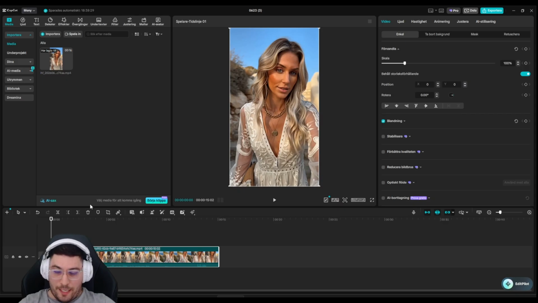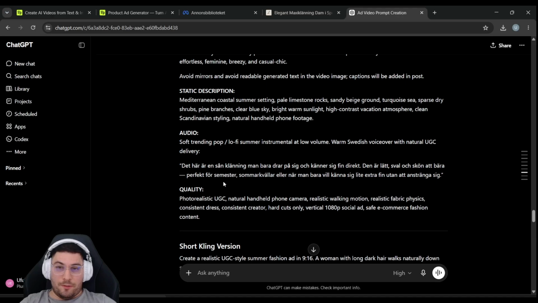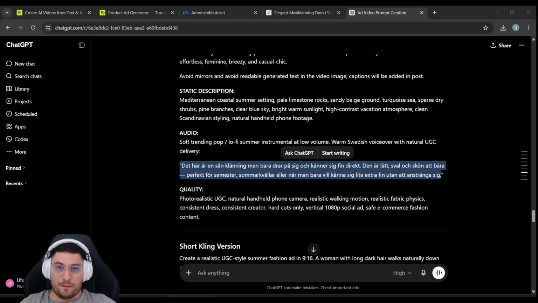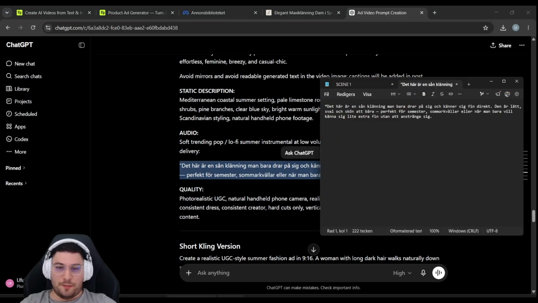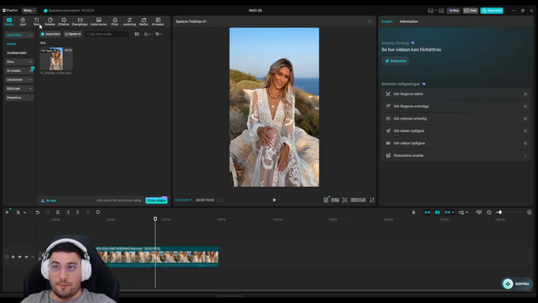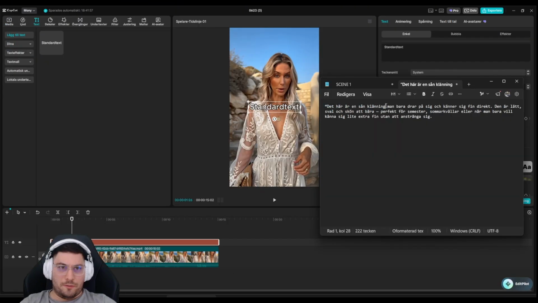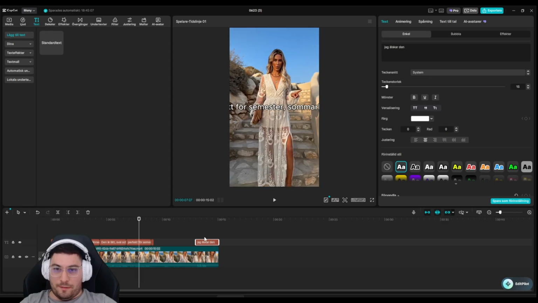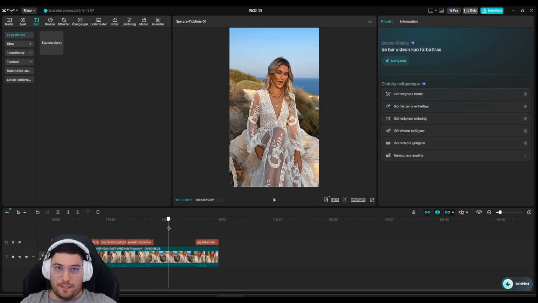So in CapCut we add the video and then we write down the text she's saying so that we can use it on a voiceover on ElevenLabs. And here on ChatGPT we can see what this AI model is saying. Here is the script and text overlay we're gonna use. So let's copy it and paste it on Notes and go back to CapCut. And then we're gonna add text, first row. Okay, so we have added all the texts.